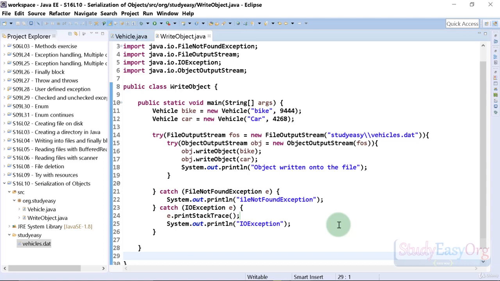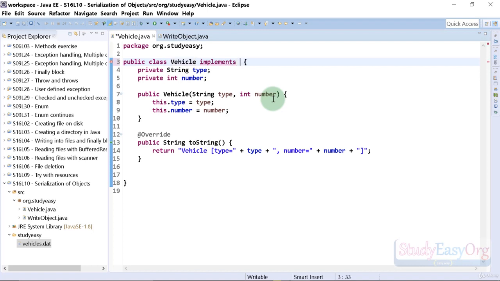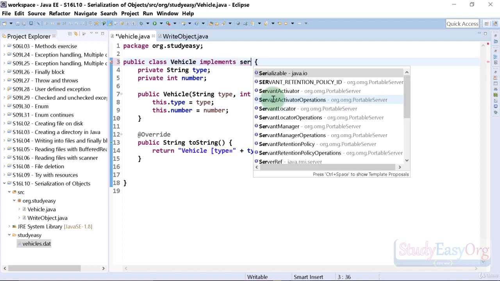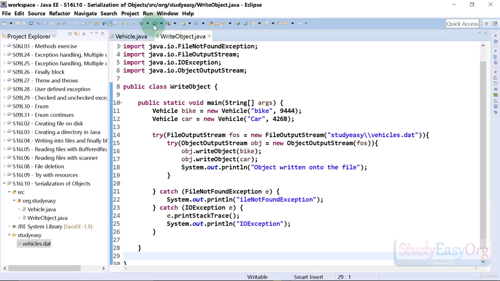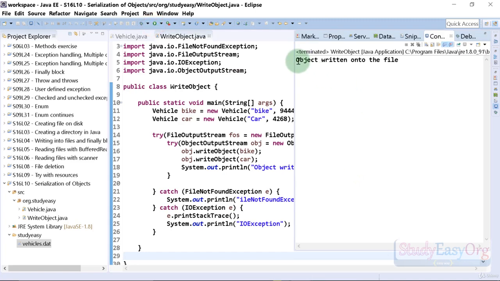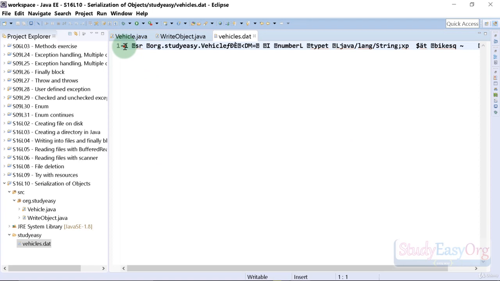When we are writing information, the information needs to be serialized. The information should not interfere with each other. As a result, we must implement the Serializable interface inside our class Vehicle, and this will fix the issue. Now friends, moving forward, if we open the vehicle.dat file, then definitely the object information is written into the file.